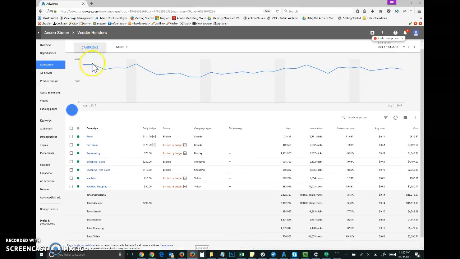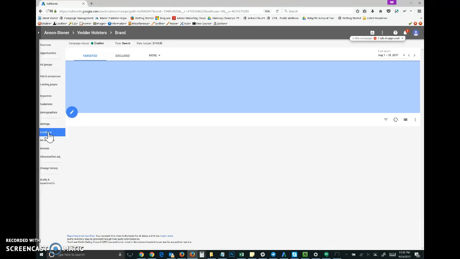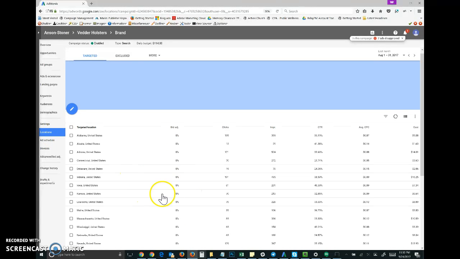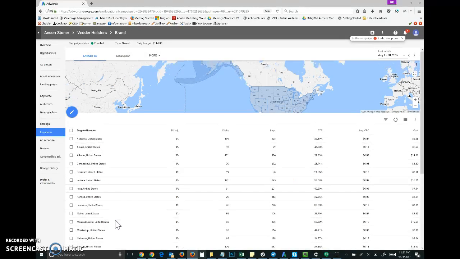What you'll do is you'll go into the campaigns list. You'll click into one of the campaigns. We'll click the brand campaign in this case. On the left side here, you'll see locations. You want to click into locations. Now, this particular campaign happens to have multiple separate locations already added.